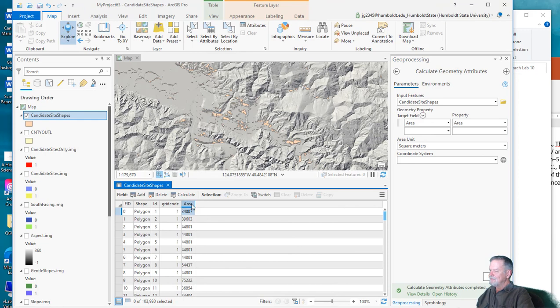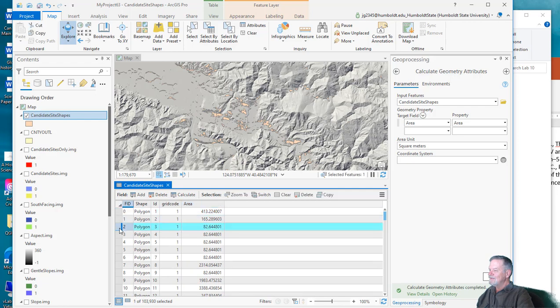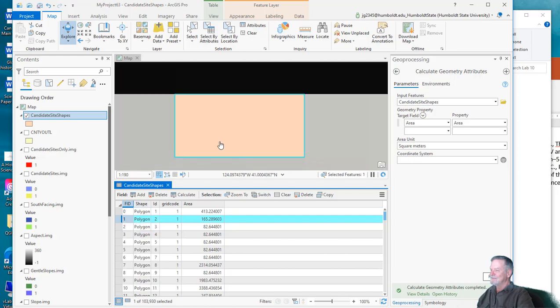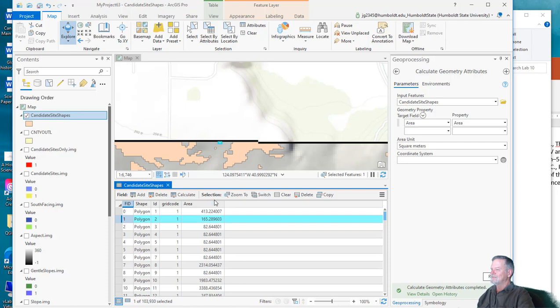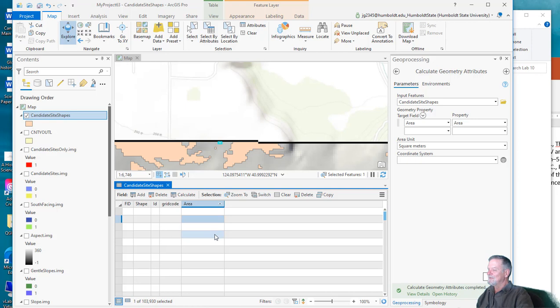And that took kind of a ridiculous amount of time. Okay, but look, we got polygons. Now I'm going to pick this one, which is not really, ooh. Oh, sorry. I forgot to sort descending. There we go, that'll help.